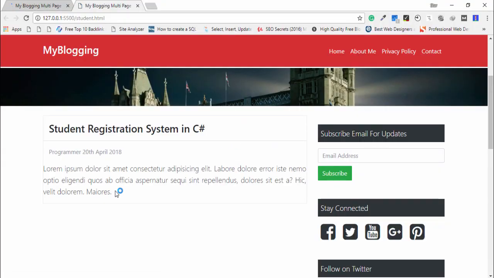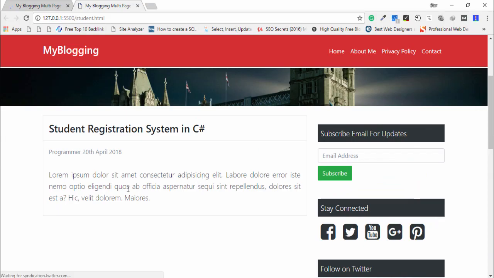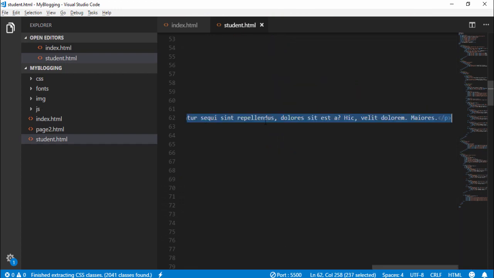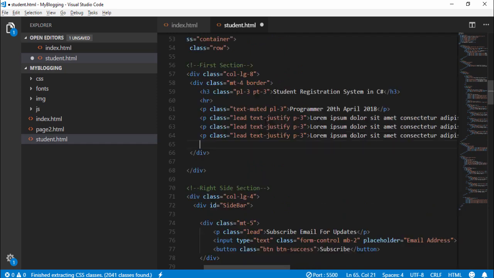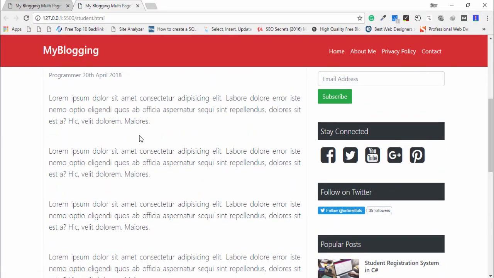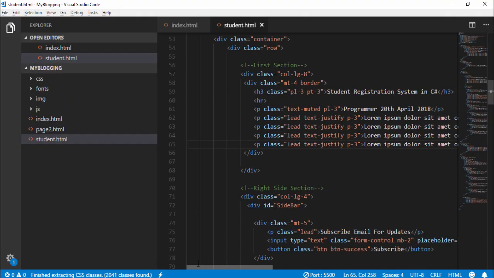Right, now another thing is I use padding 3 on all sides. Okay, that's great. Now I copy the whole paragraph with text and paste it three times. Now you can see it, but I think I need to decrease the padding. Okay, 2 is best.